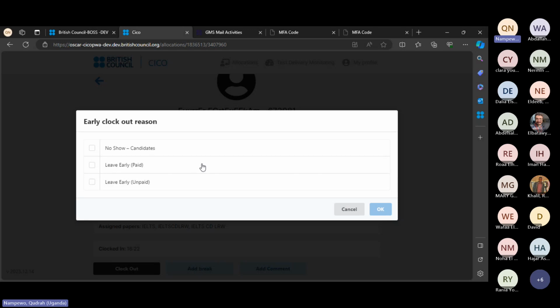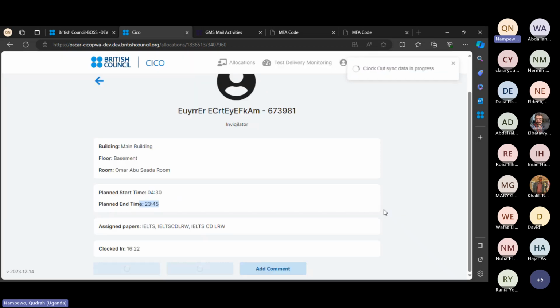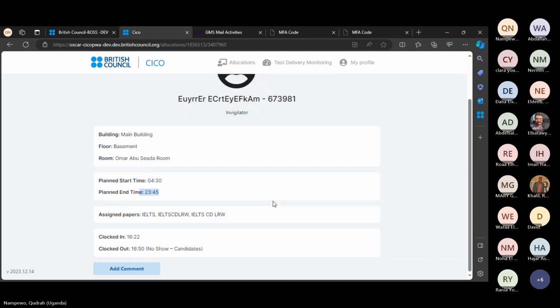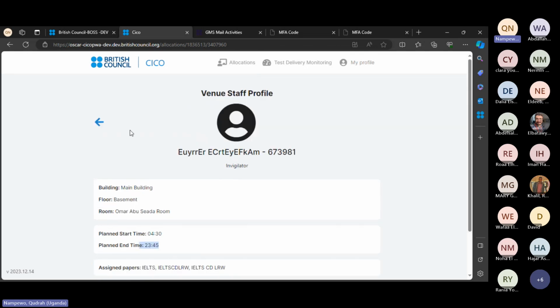Leave early and paid is for when the session ended earlier than planned. Leave early unpaid is for when probably one of the invigilators was already working, but something urgent has come up and they have to leave. So I'll go with no show candidates and then click OK. Again, if you want to add a comment, you can click on add comment to add any comment.